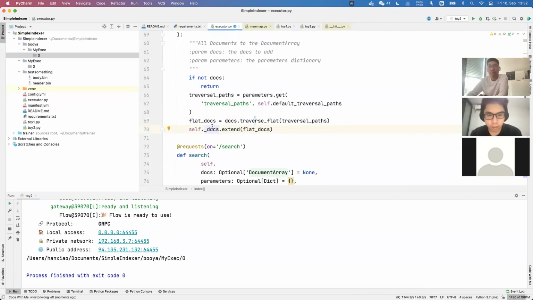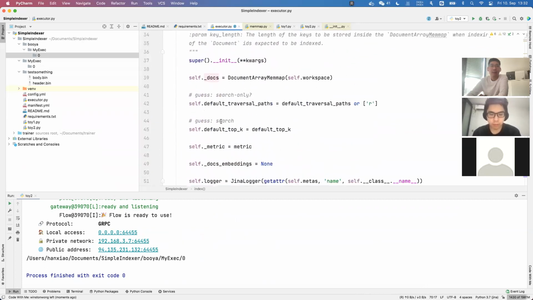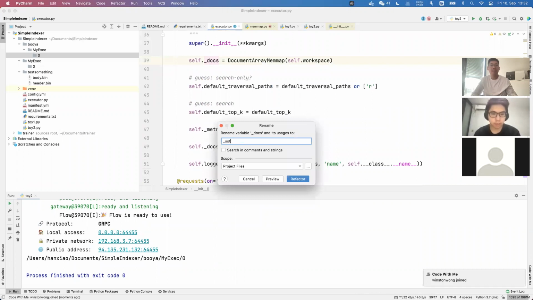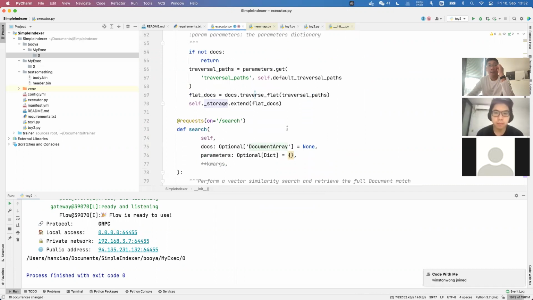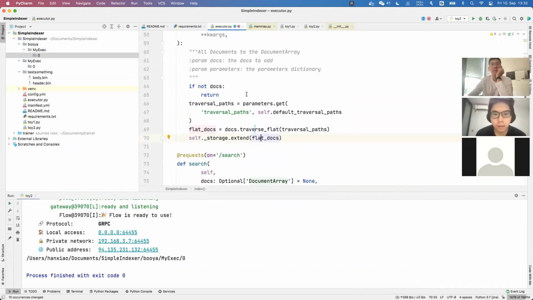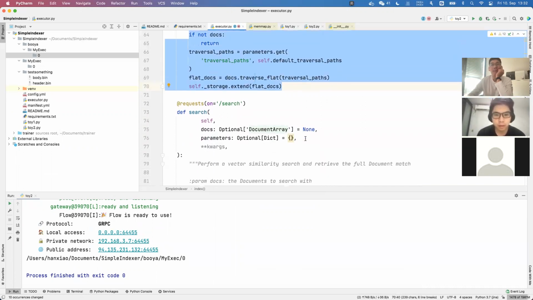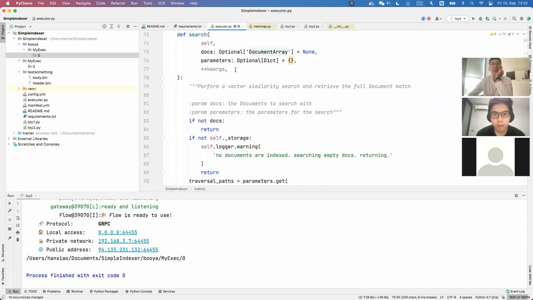So this is our storage, right? And so maybe to get it more clear, we can rename it to storage. So this is a storage, and storage extends this one. I mean, this looks good. Looks fine, but for me, it's probably not necessary. So let's look at it later.